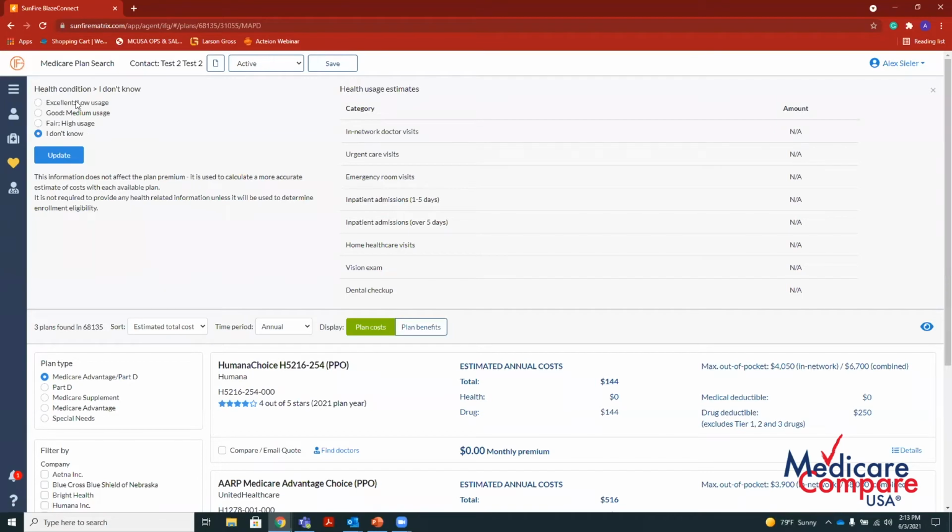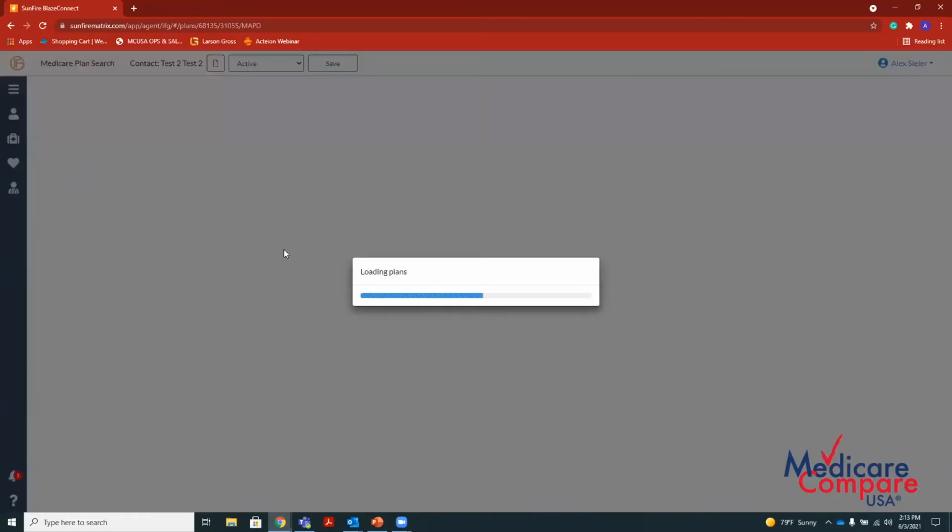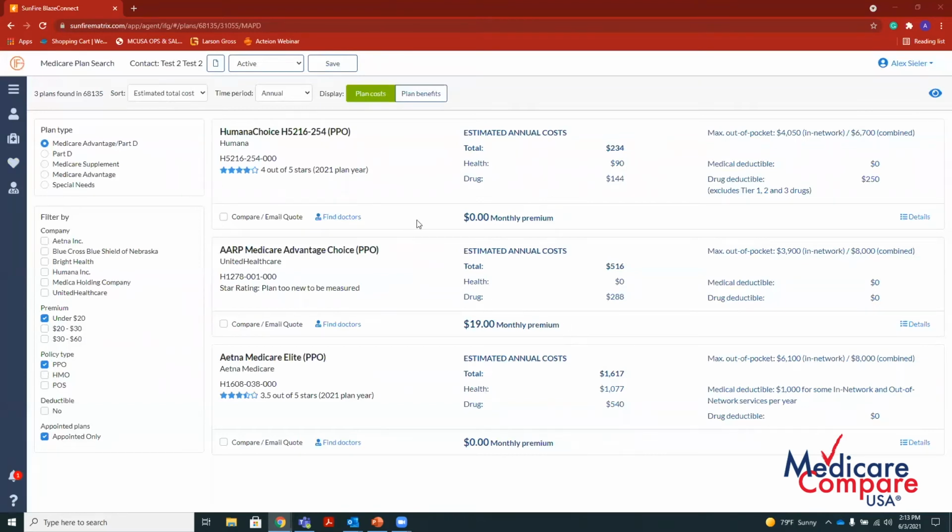Come to their health. What is the amount that they go to the doctor? This is probably the #1 thing to go. Okay. Update. Now it shows me the specific plans that are in that area.